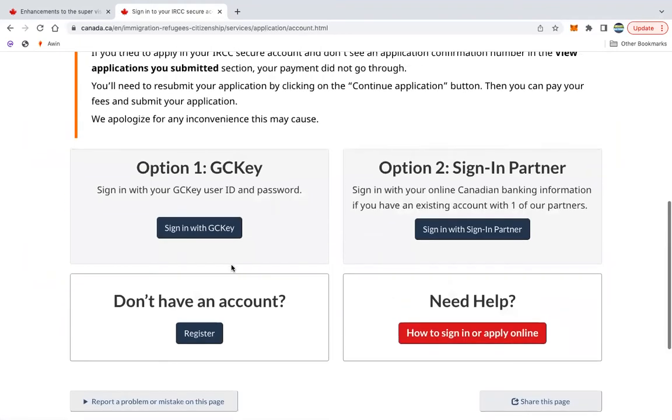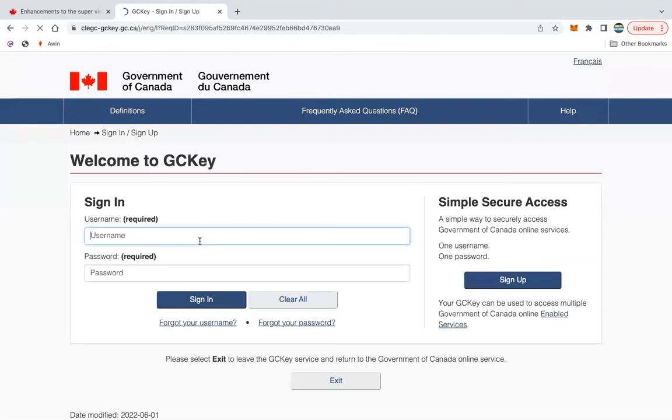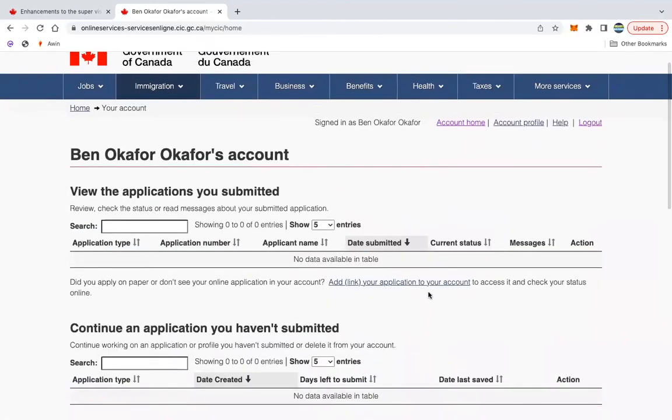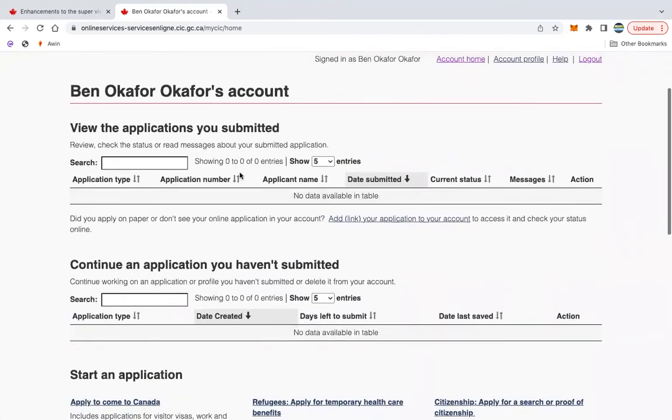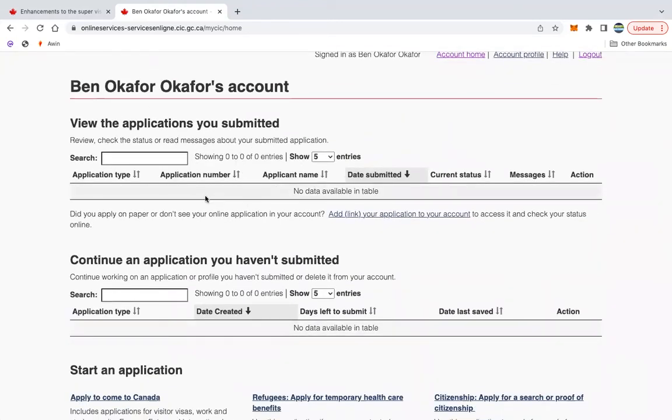Then it gives you options, either you log in or you sign in with your GC key or you sign in with a sign-in partner. For this demo, we are going to sign in with GC key. Then you're going to put your username, your password, and then you sign in. So once you sign in, over here, this is what your screen is going to look like. If you have an application that you already submitted, it's going to show down here.